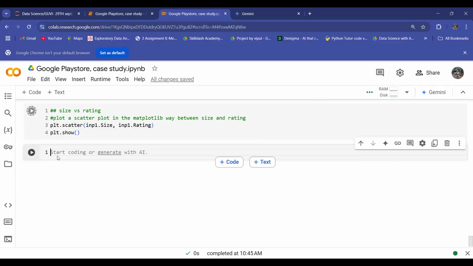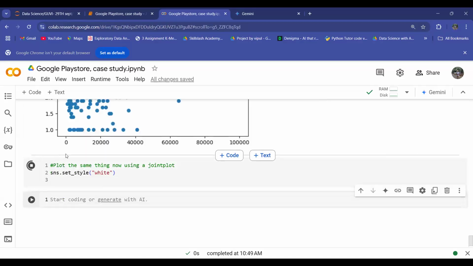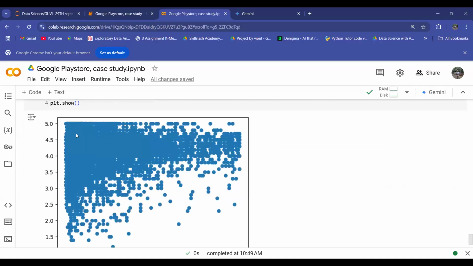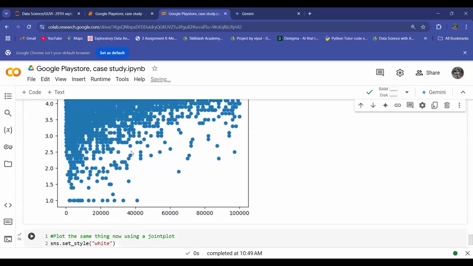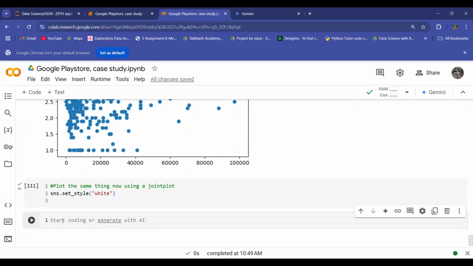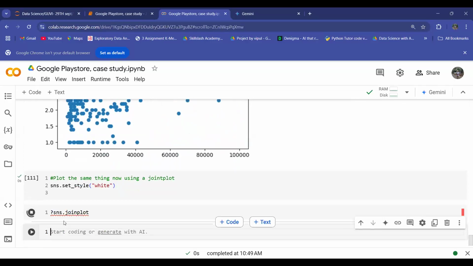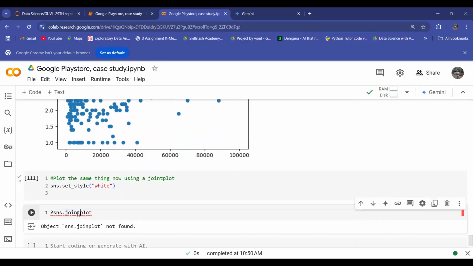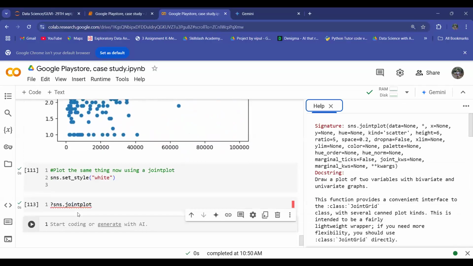This is dot set underscore style. I'm setting this as white. So this is a scatter plot where on the x-axis we have size and on the y-axis we have rating. You can give a title, which we have seen in the last session. Now let us go ahead with the joint plot. So what is a joint plot? I need to have help for this.